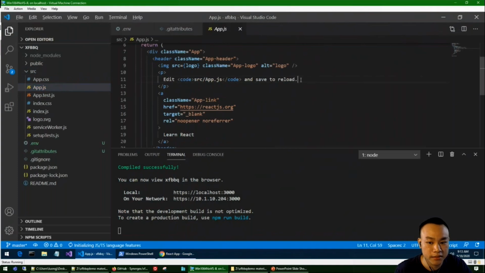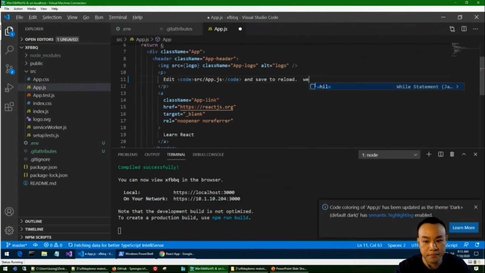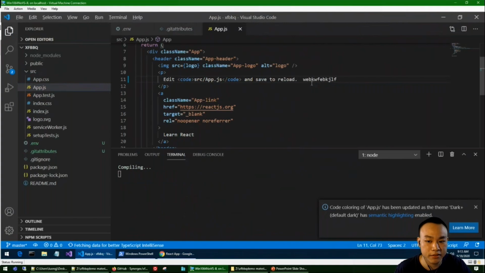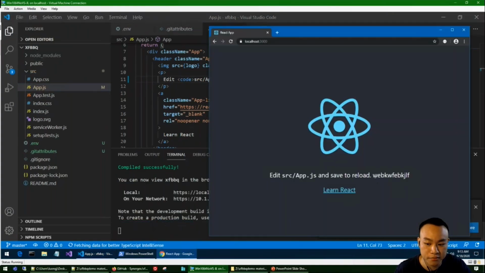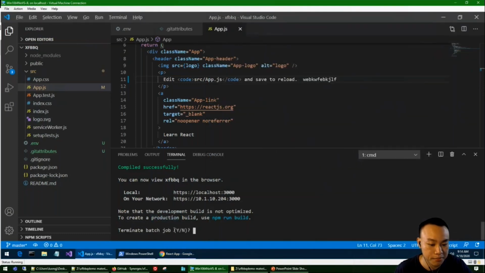So over here, let me just add some fluff to it. I'm going to save it. And that gets directly added to here, right on the fly. Okay, and we're going to stop the server now, Control C.